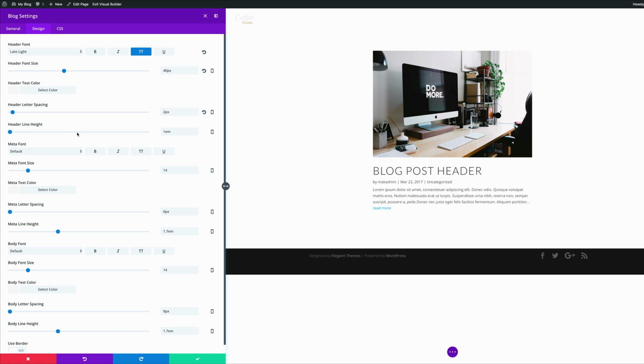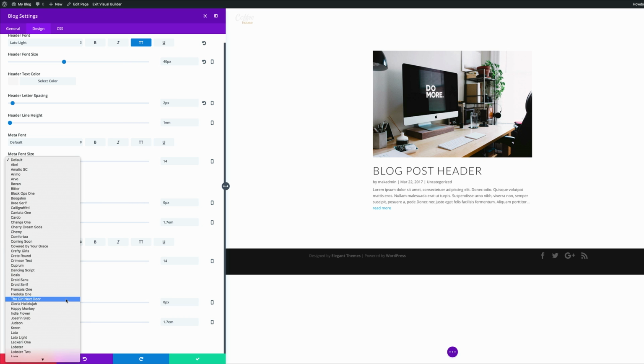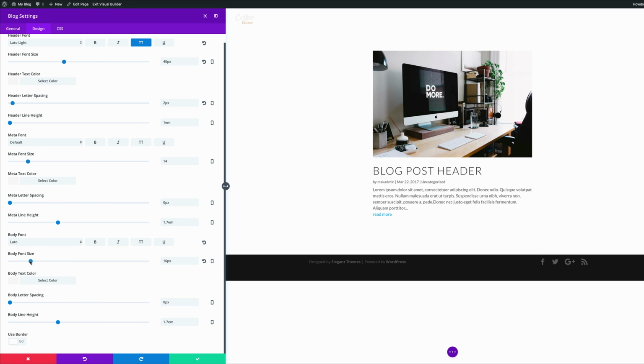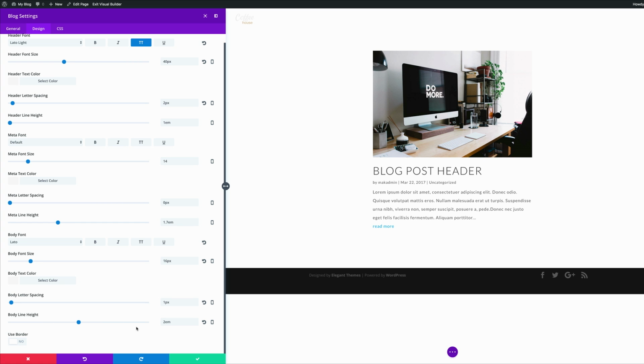Let's move on to the body text. So here we need to set the body text as well to Lato. So I'm going to scroll down until I find Lato. The font size needs to be 16, and the letter spacing needs to be set to 1. The final thing here is the line height. So what we need to do here is make sure that the line height is set to 2 EMs. So I'm just going to adjust that. And then we're going to add some custom CSS because we need this centered.